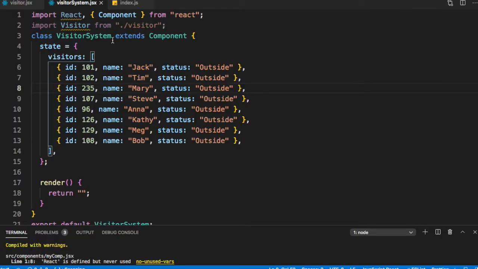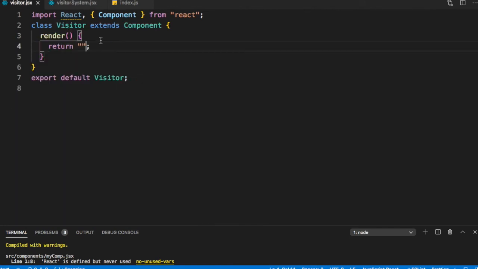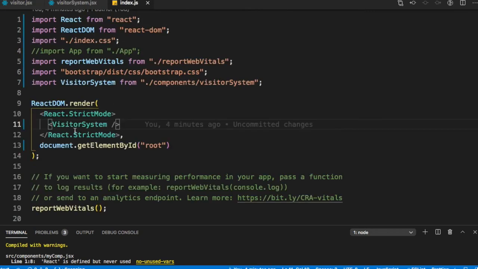So here we have the 2 components, visitor system, which has in the state the array of visitors, and each visitor has an ID, a name, and a status. And initially all the status are outside. And the other component we have is visitor. And then in our index.js, we are rendering the visitor system.